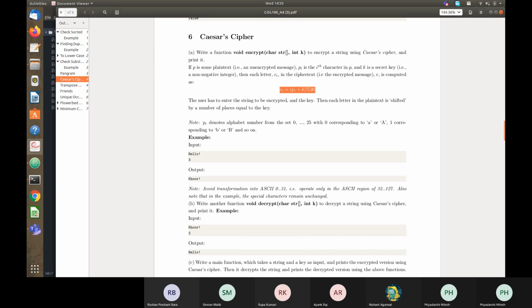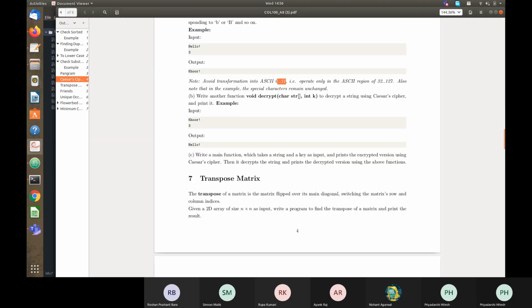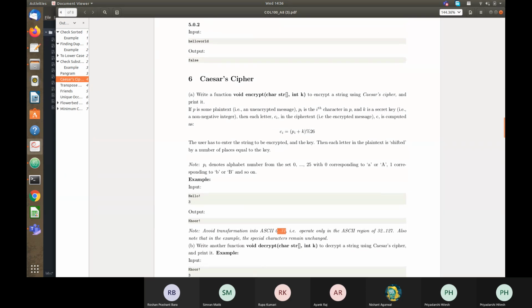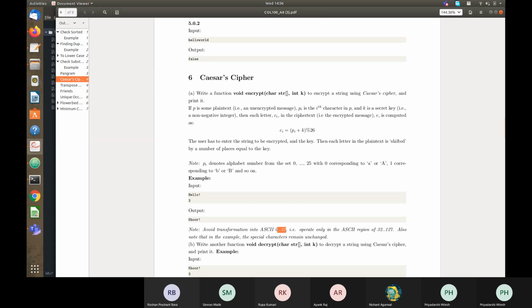There's a note also: avoid transformation into ASCII code. You don't have to transform it into ASCII code altogether. You just have to change it using that character only. That's what it is asking. Just consider 32 to 127. You don't have to take 0 to 31 ASCII code because that is of no use for this question, because usually the input would be integers and alphabets, I think. That is all. So anyone who has any problem with Caesar cipher?